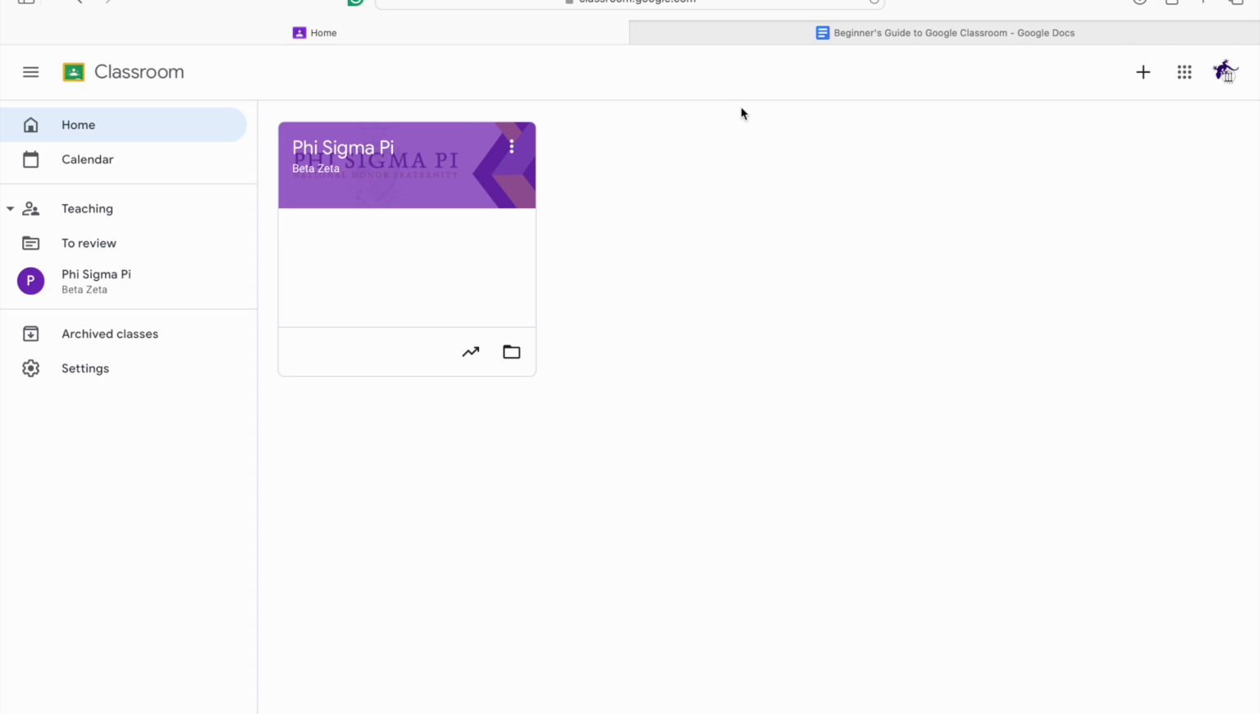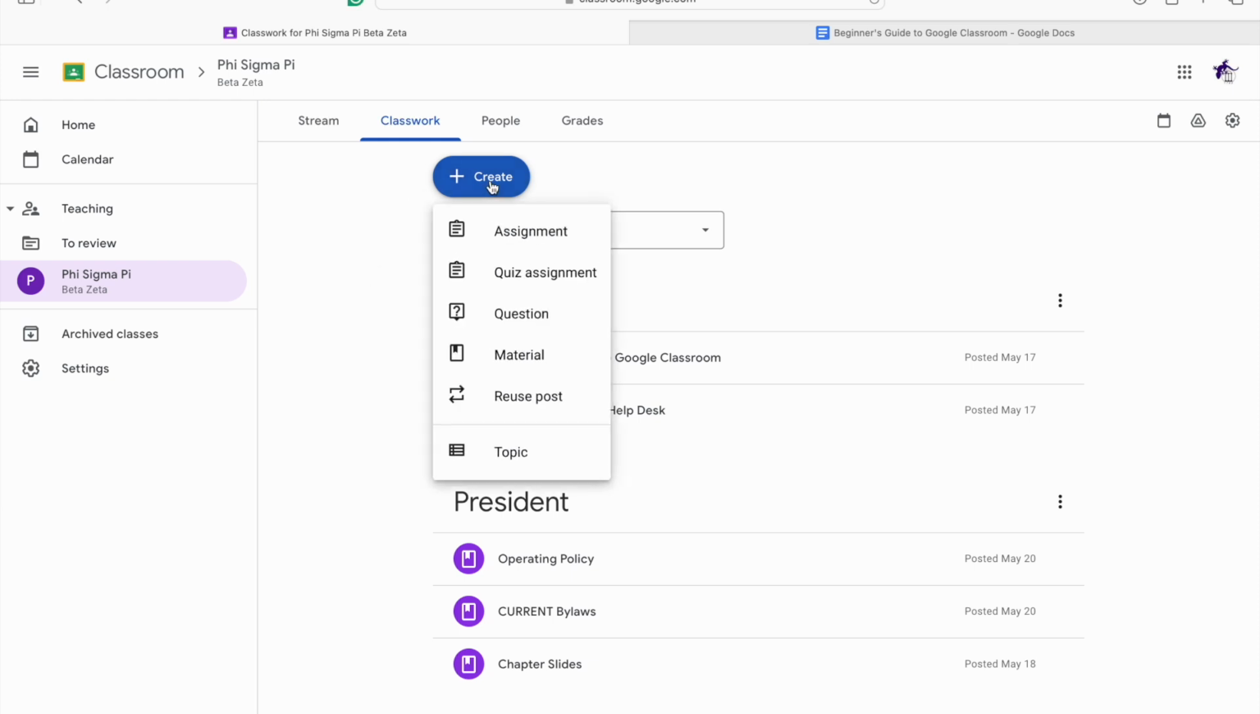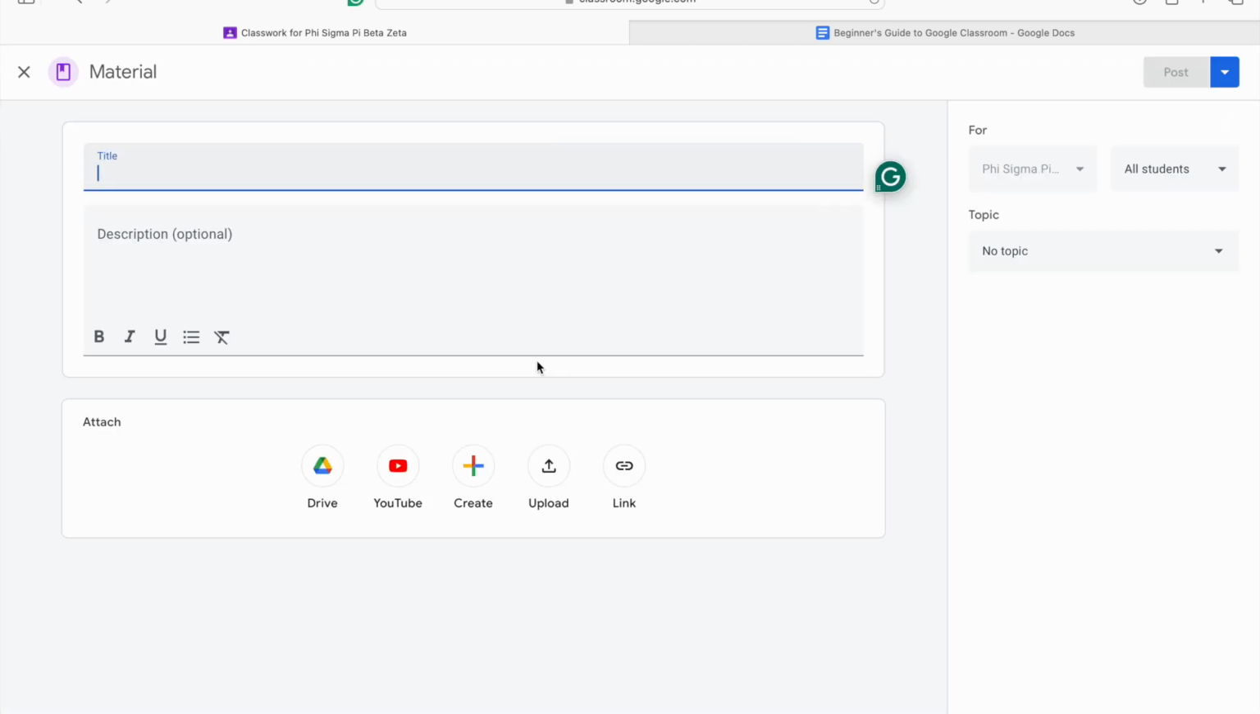So you're going to start here on the Google Classroom webpage. You're going to click on the class. You're going to go to classwork. And then you can click this big blue button that says create, and you're going to click material.